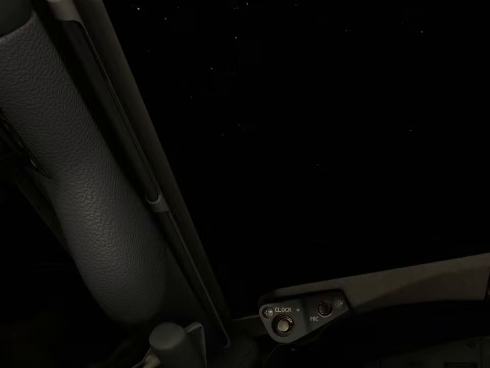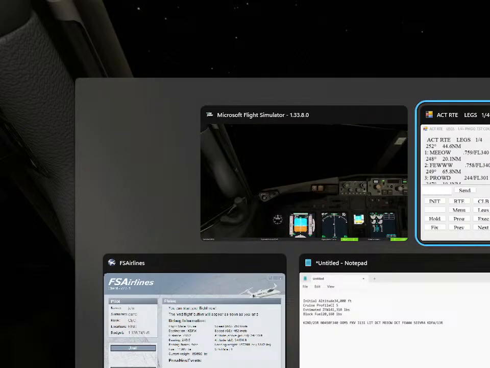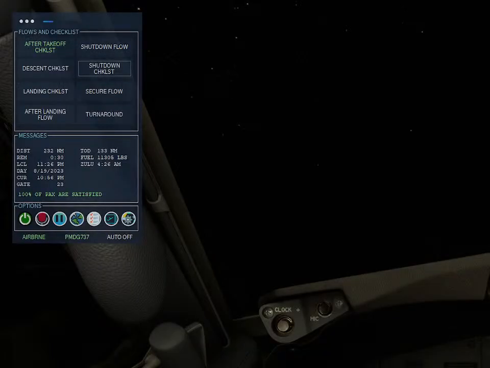Distance to descent 107, 0:013. Shut down checklist group. Shut down flow, after landing flow, after takeoff checklist button. Sort of. It also gives nearest waypoint info and more info on ILS. Oh, okay. After takeoff, descent checklist button.